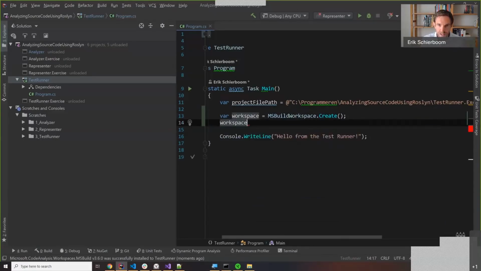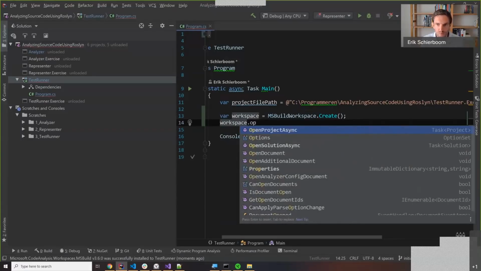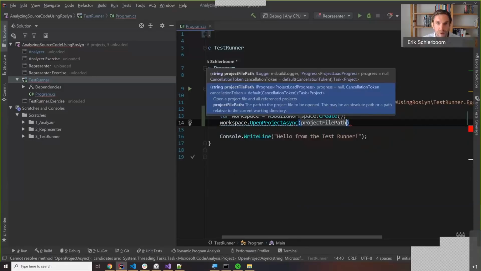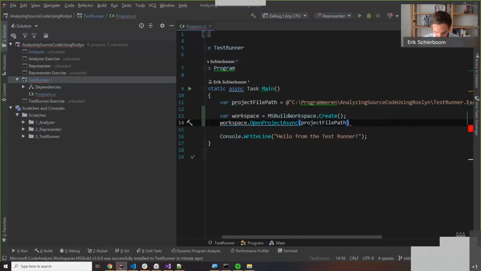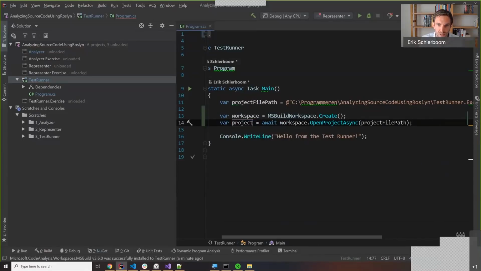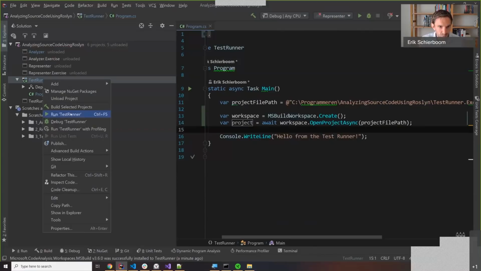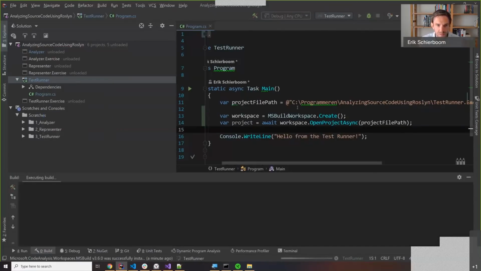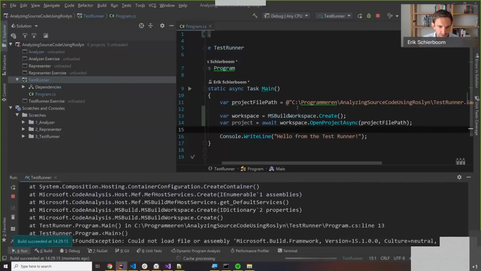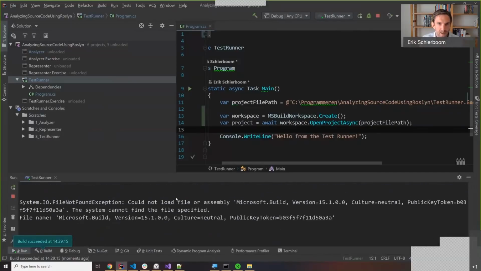The workspace has a method that's called OpenProjectAsync, and we can pass it a path to a project file. So I had that already stubbed out, and we can then await it, and this will be a project representation. So this is an in-memory representation of what the project file looks like. Let's just run this and see what happens. It does compile, so that's good. Whoops, we got an exception.